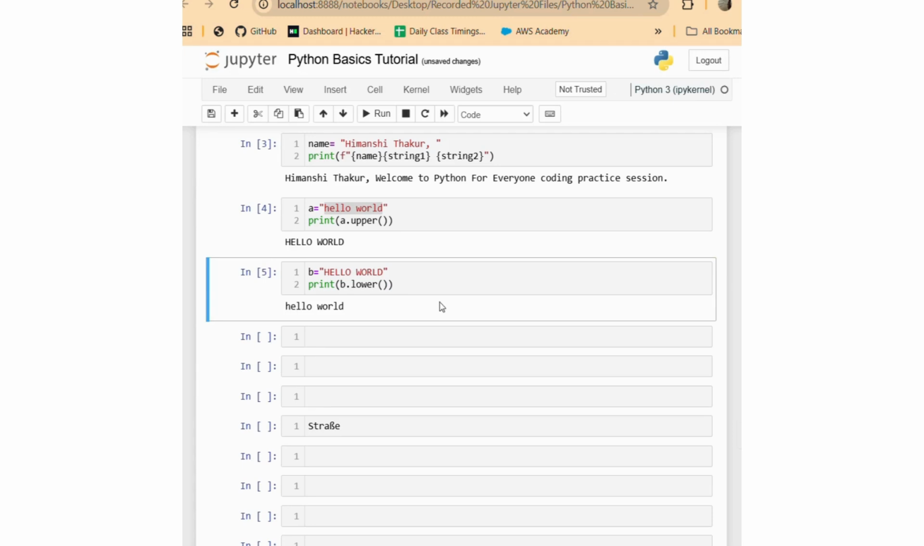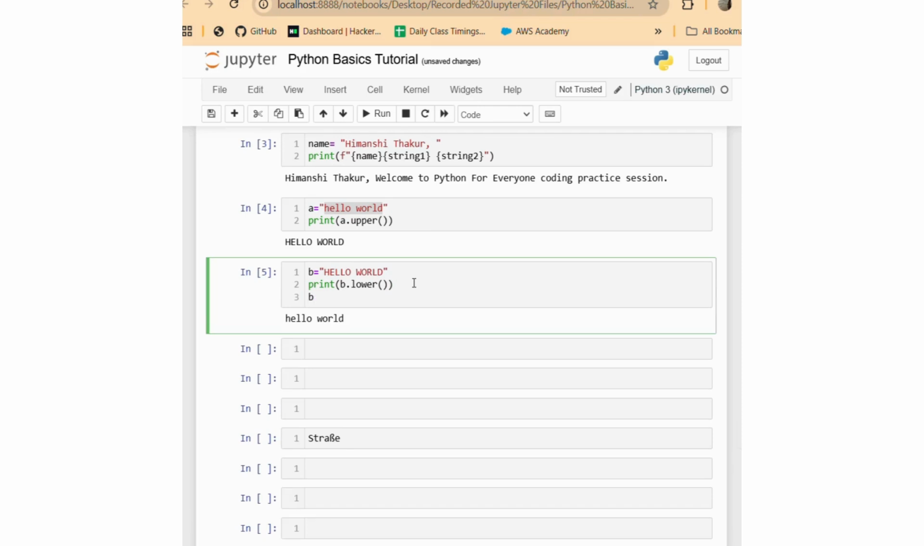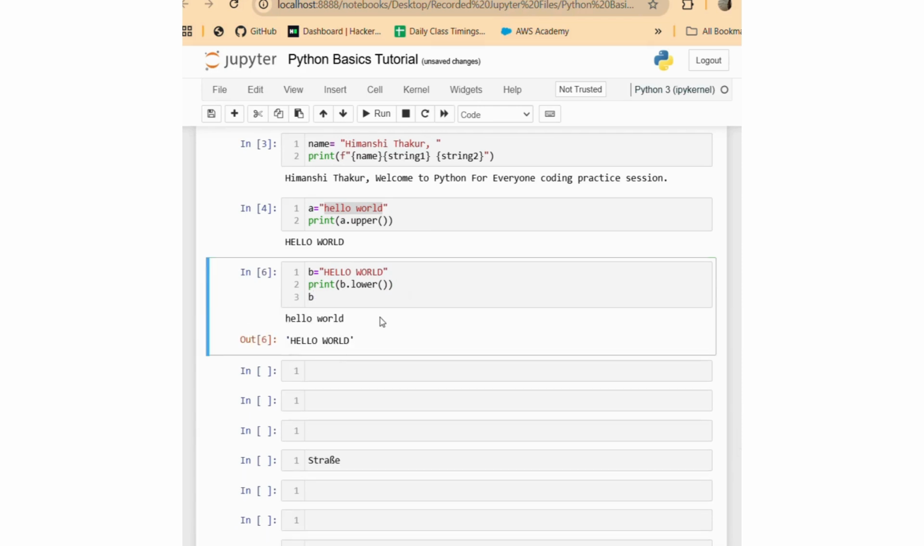Let's print hello world. See, the original string was in uppercase and the new one, using the lower method, is in lowercase. But you need to remember one thing. If I try and print b over here again, it is still in uppercase. So what we are doing using the print function, using the lower method, is just temporary. So you need to be mindful of that.